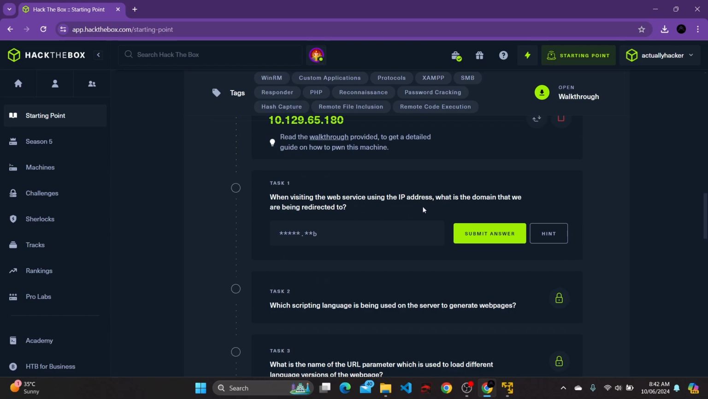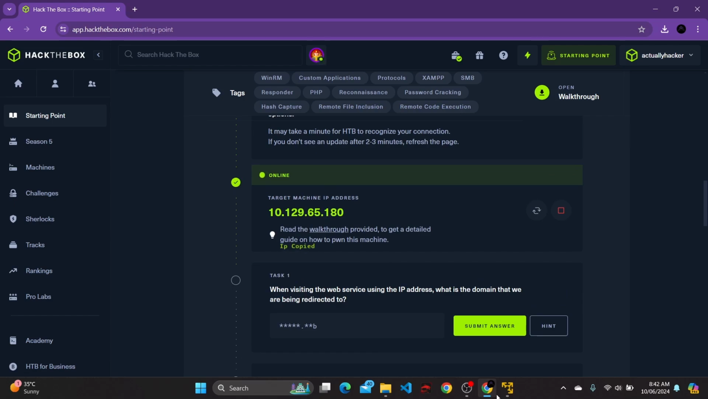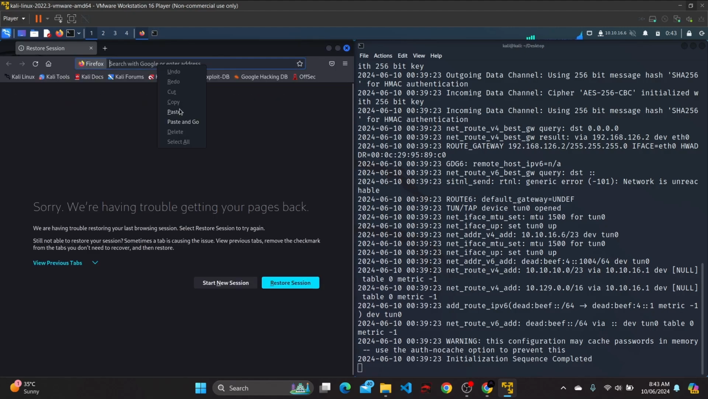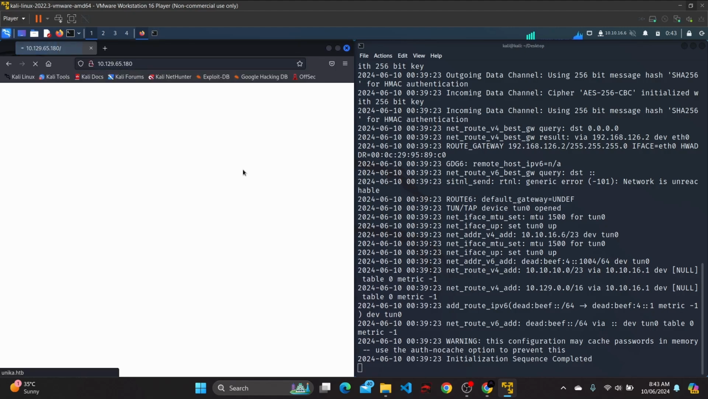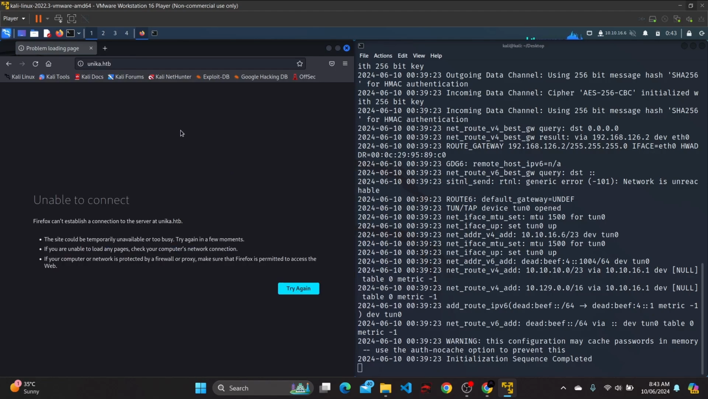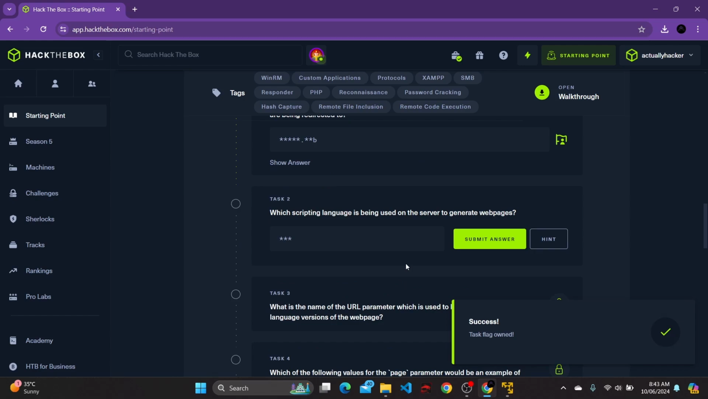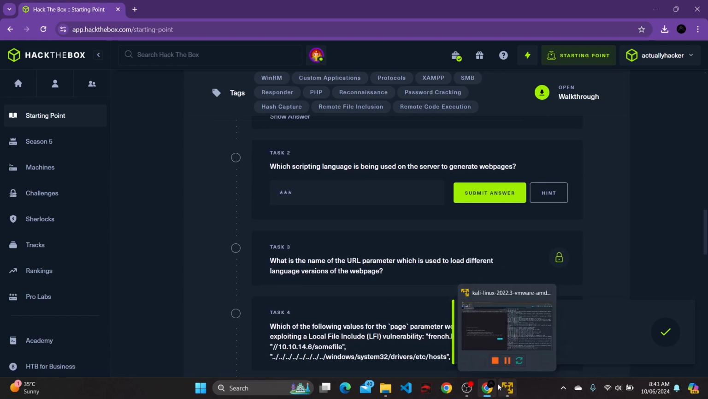When visiting the web service using the IP address, what is the domain? Alright, let's copy this, come on here and let us paste the IP. It's unika.htb.